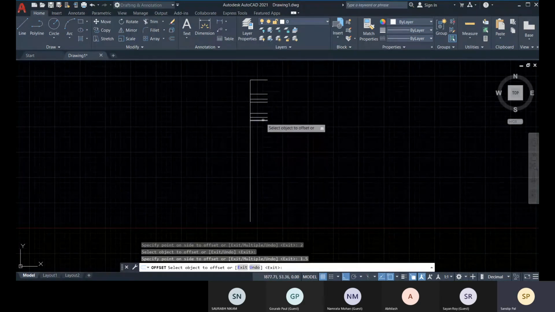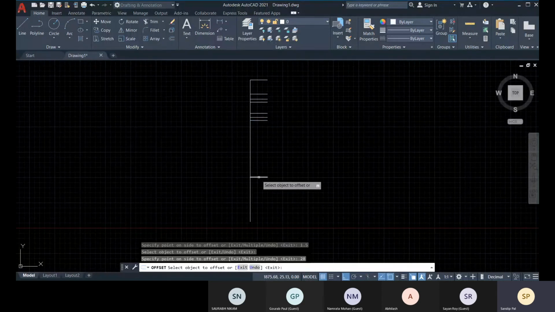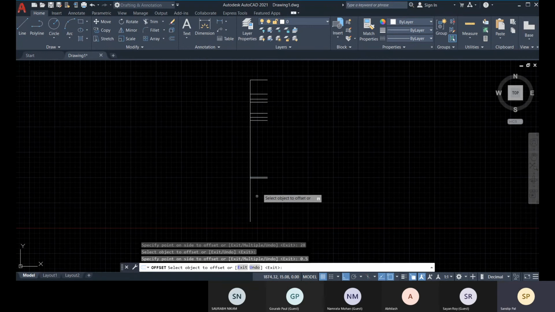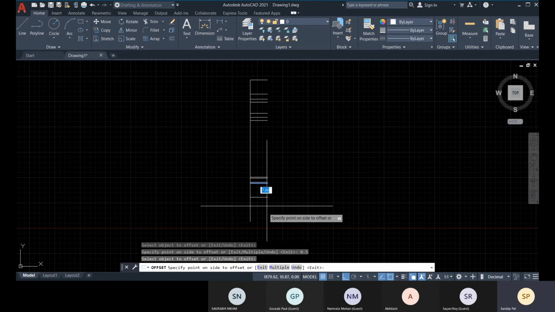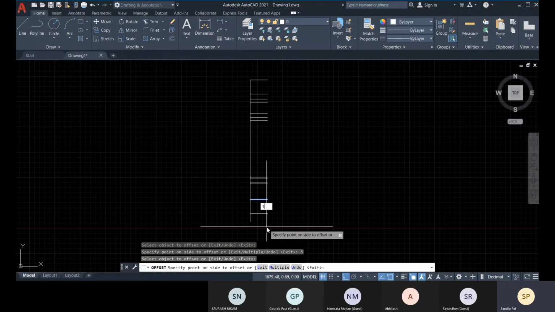Okay, so next value will be 28. Enter. The next value is 0.5. Then select this line. Then value is 2. Enter. Then again 0.5. Enter. Then select it. The value is 8 and enter. Then the value will be 1. Then the value will be 3.